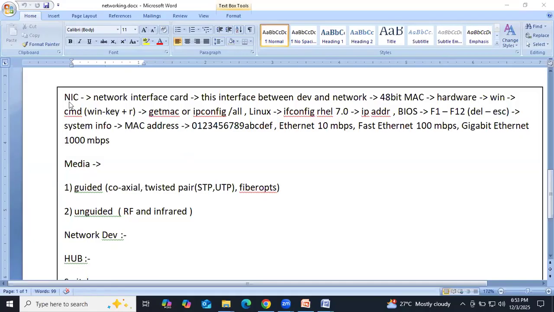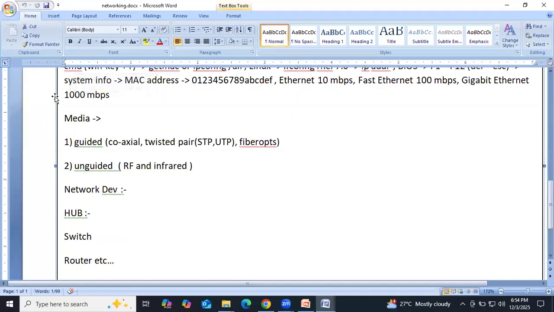We require NIC cards. You need to take the device into the network. The device should have the NIC card. No need to purchase the NIC card separately. While you are purchasing the network devices, along with the device, you are going to get the NIC card. We need NIC cards, media.